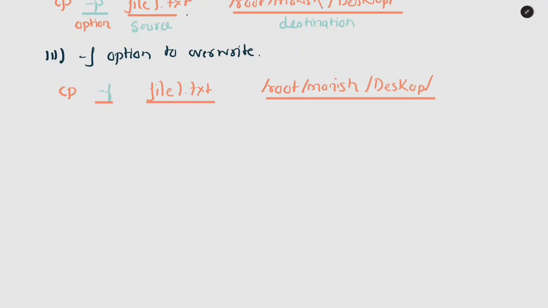So here this is our option, source and destination. Here the -f option tells cp to overwrite any existing file1.txt in the destination folder, root Manish desktop, without prompting. So this can be useful if you are sure that you want to overwrite the destination files without any warnings.